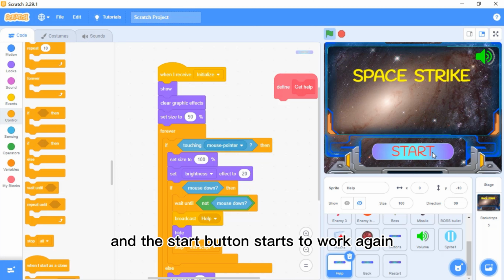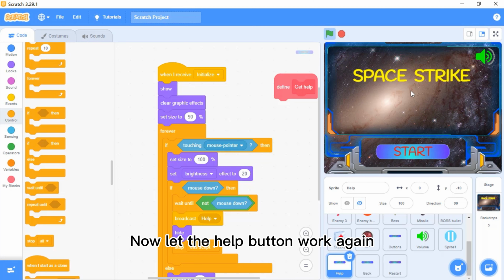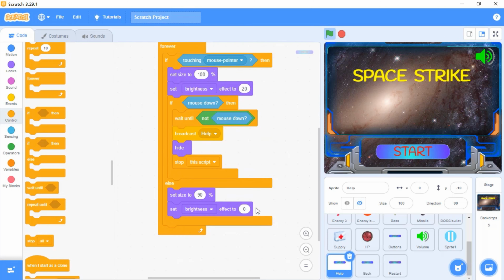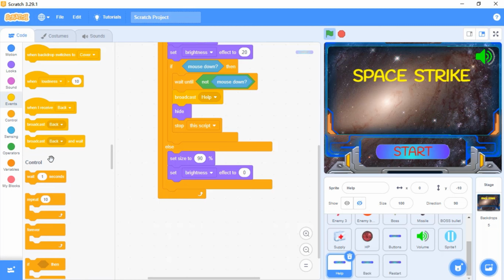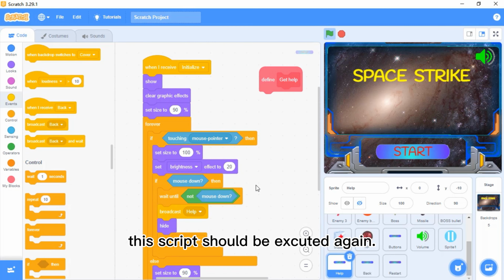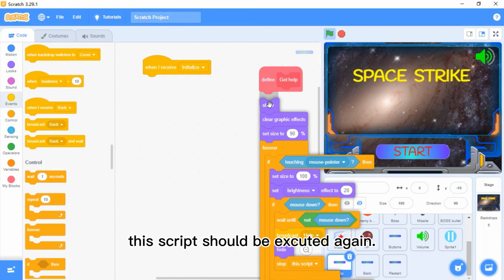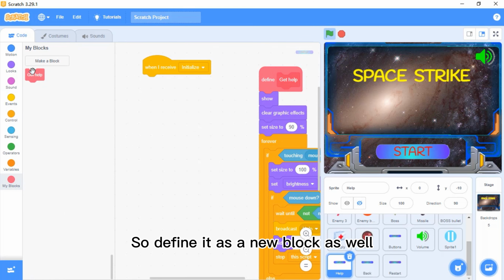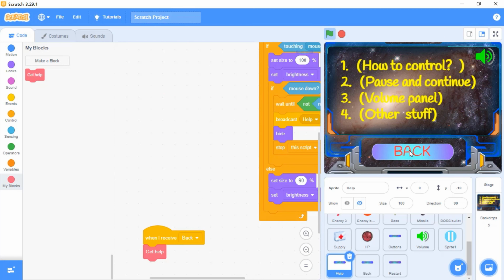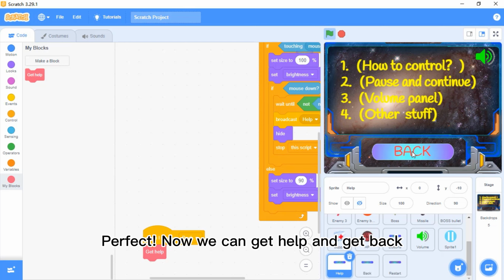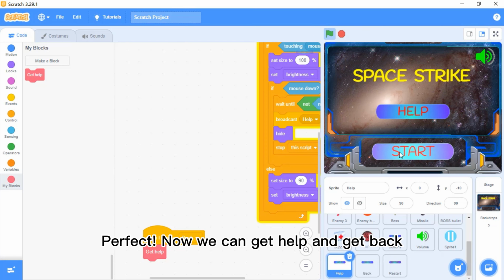And the Start button starts to work again. Now let the Help button work again. When I receive back, this script should be executed again. So define it as a new block as well. Try again. Perfect. Now we can get help and get back.